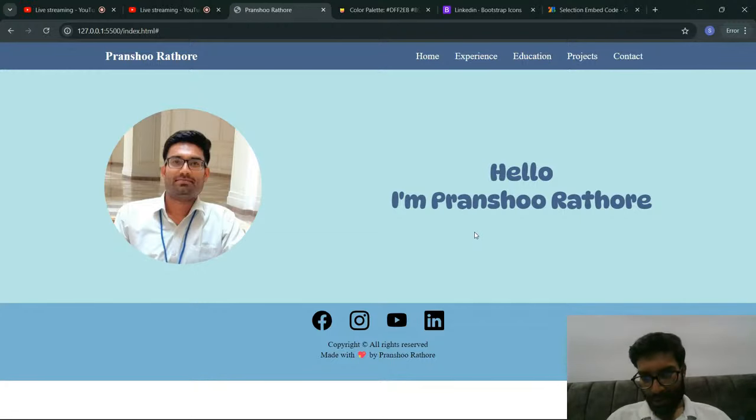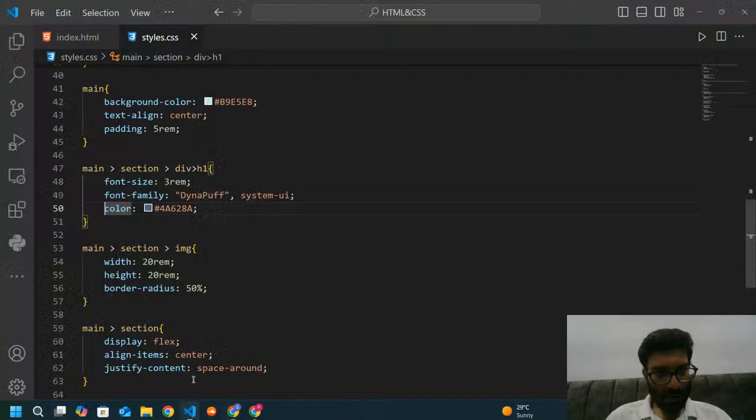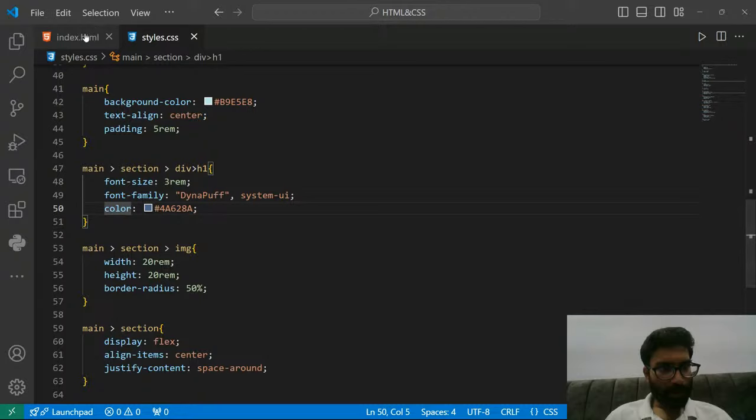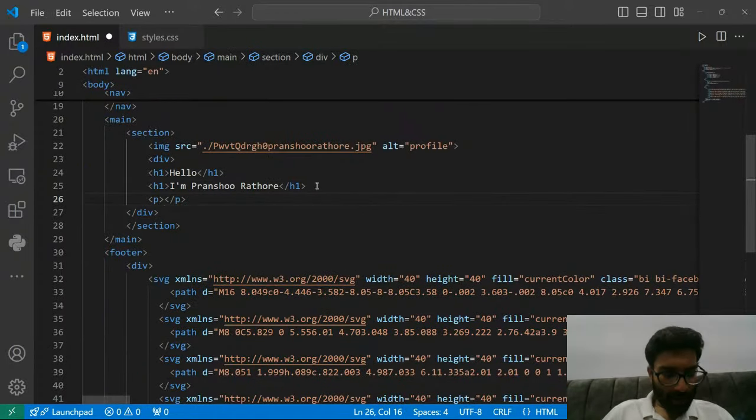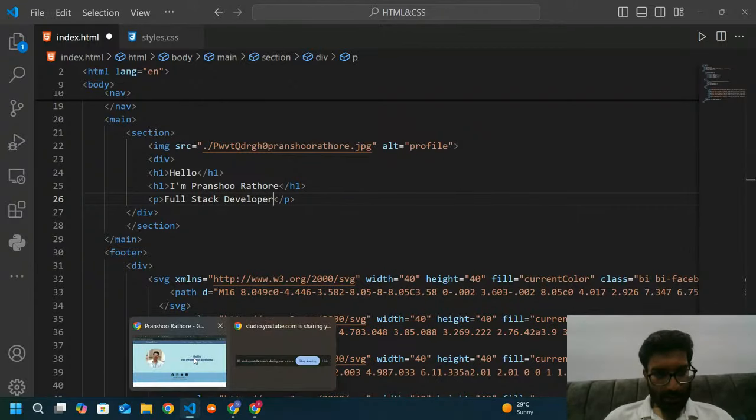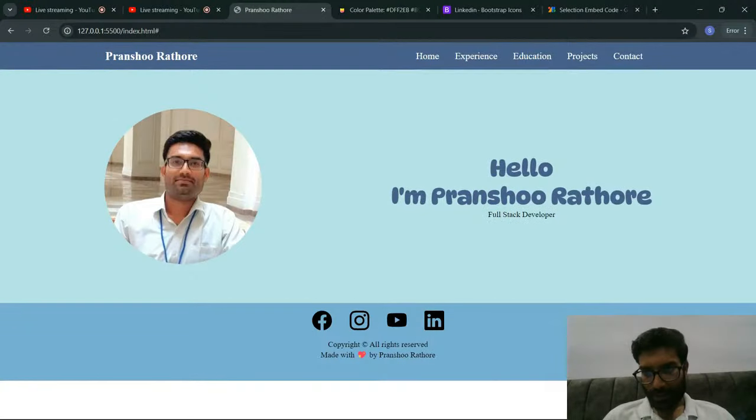You can also add a title here, a title of your profile. Like after this H1, you can write one P tag. Inside this P tag, you can write your profile. So as I am a full stack developer. So let us check. Okay, so that is coming.